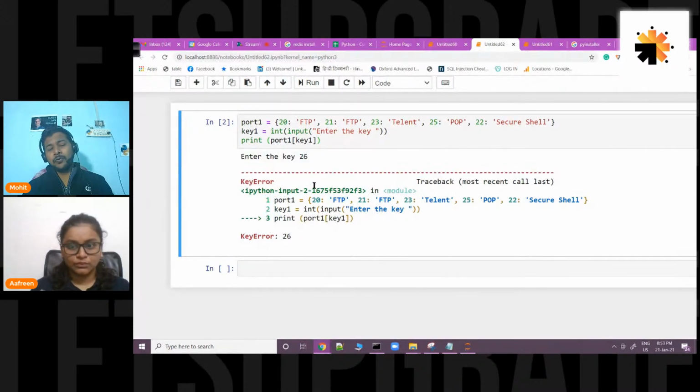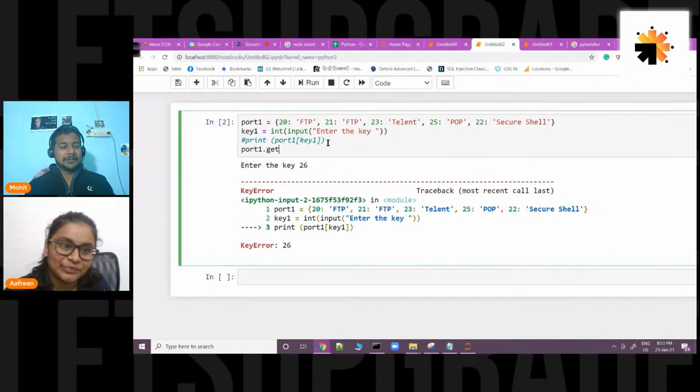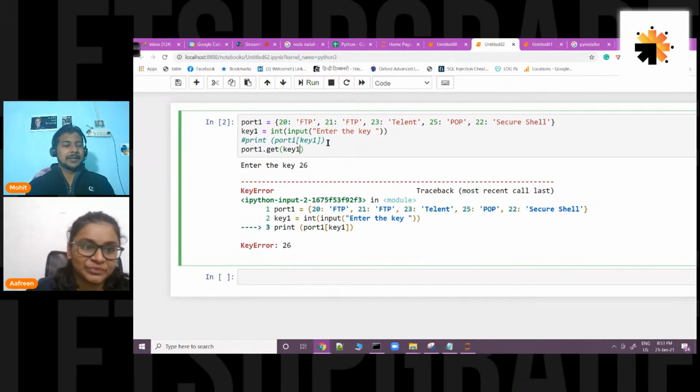So in order to avoid that kind of error, we avoid this kind of syntax to fetch the value. This kind of line, used to fetch the value, is prohibited on the production server. So never use this code on the production server. This one means the port key. So instead use port1.get, supply that key here, and print.